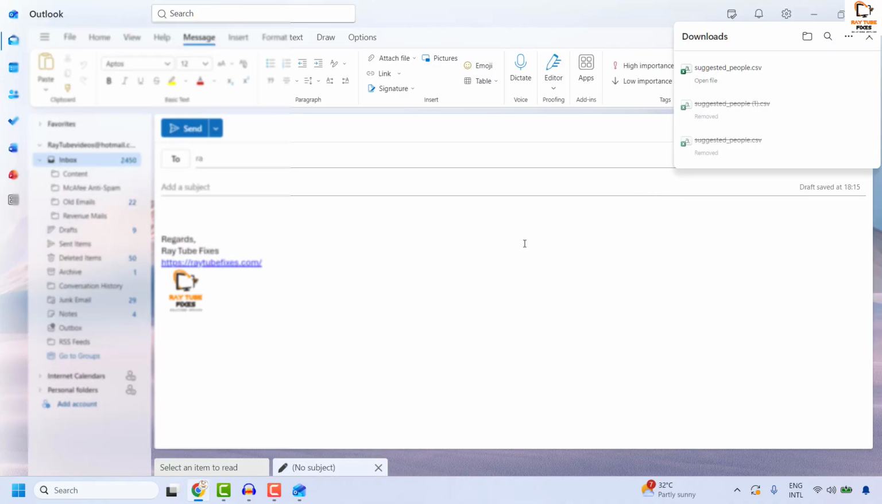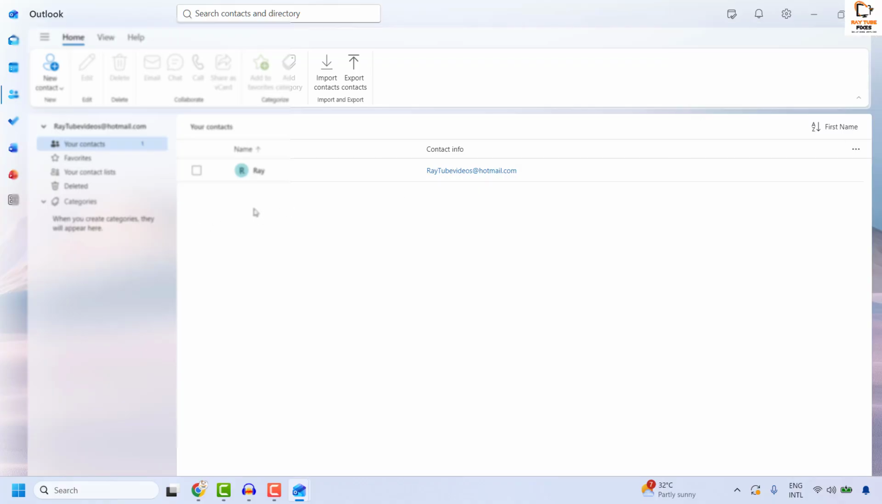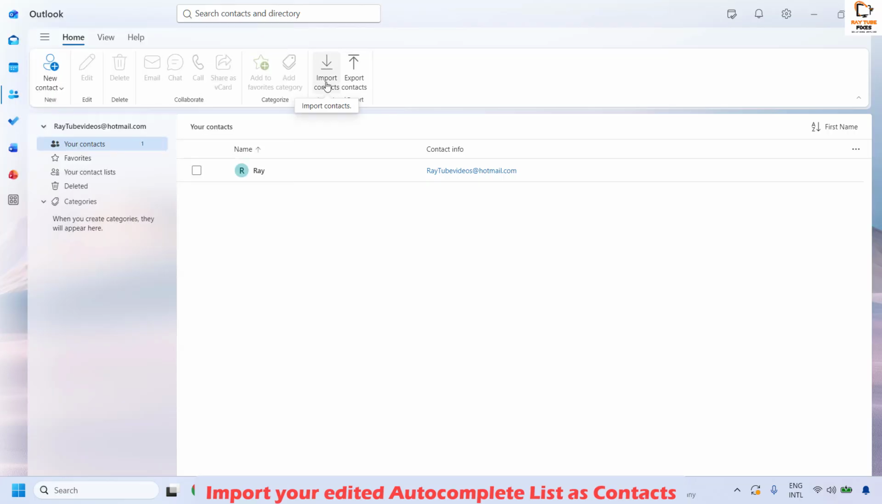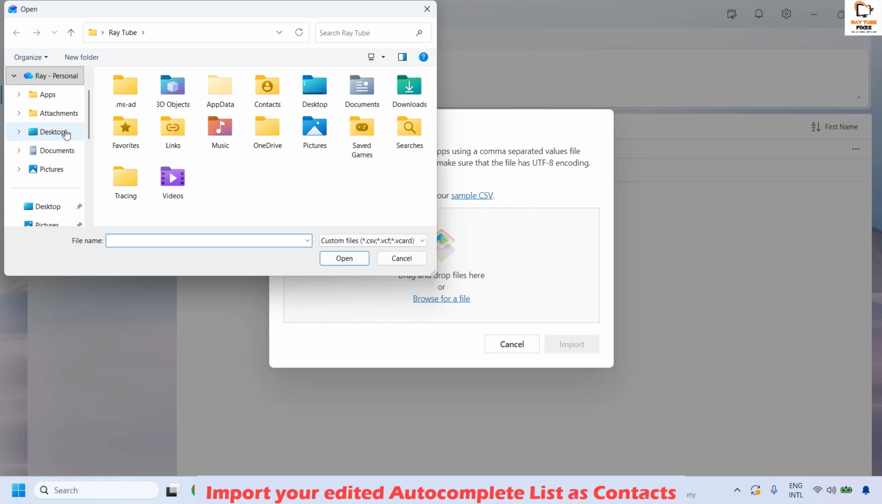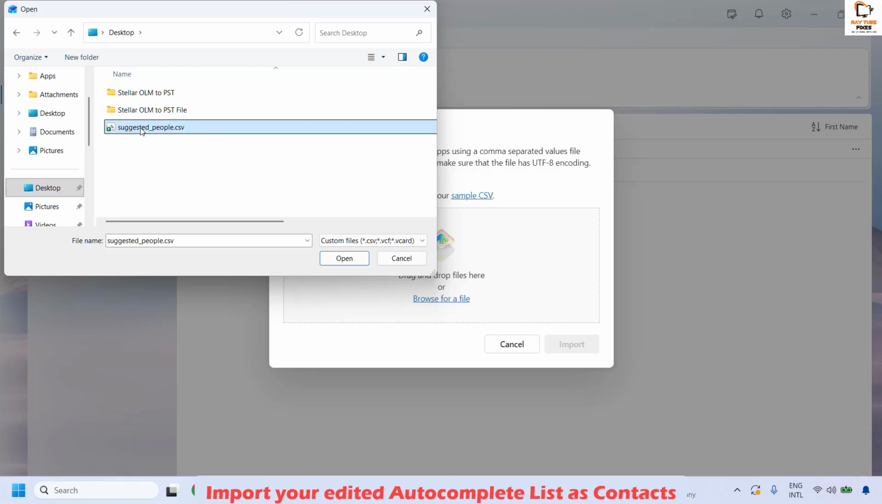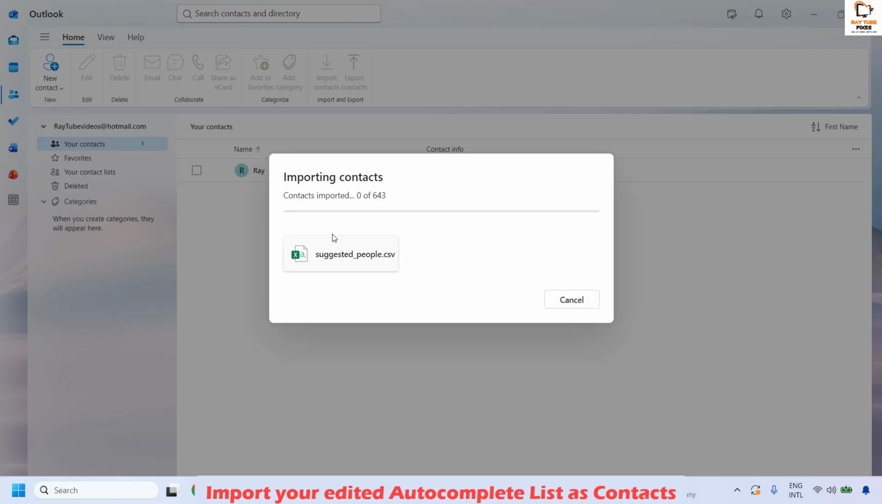Once this is done, close this file and go to the People or Contacts folder in your new Outlook. You can close this window, and under this you will see an option to import contacts. So click on Import contacts, click on Browse for a file. Since I have saved the file onto the desktop, I will click on the desktop, select suggested_people.csv, then click on Open and then click on Import. This will import all the contacts from the autocomplete list or suggested people list into your contacts or people list in your new Outlook.